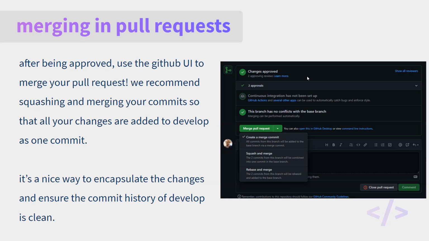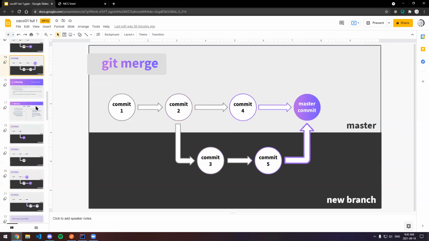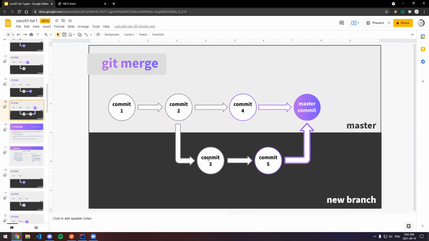So let me go back to this example here. Let's say that we have two commits. If you merge without squashing, then these commits would be added in. So the history of master would be 1, 2, 4, 3, 5, and then the merge commit. But if you squash it, then these two commits will just become one.